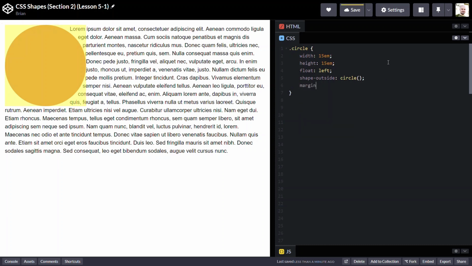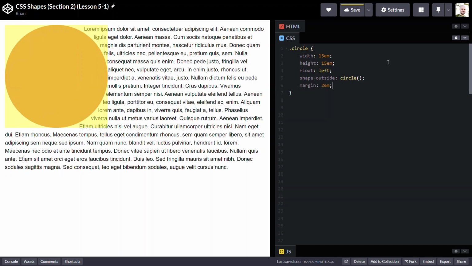And if we add margin to our container, we'll see that the reference box for the shape has increased and the flow of content now flows around a much larger circle. The margin is applied to all sides of the element, and then the shape function is applied, so our 15em reference box has increased to 19em. With the circle function, the margin simply extends that circle shape.